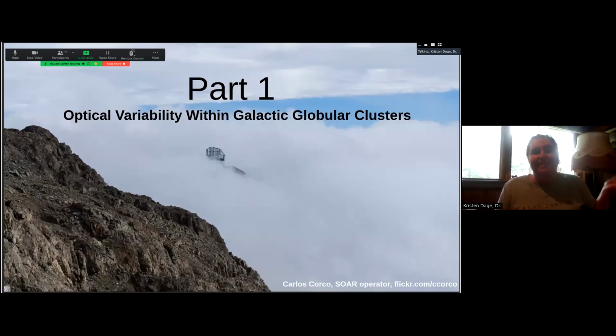But let's get on. The other thing I'm super excited about is Carlos Corco, who is the SOAR operator at Cerro Pachón, takes these amazing pictures. He said I could use some of his pictures of Rubin for my talk. This is one of his photos, and it's very exciting.